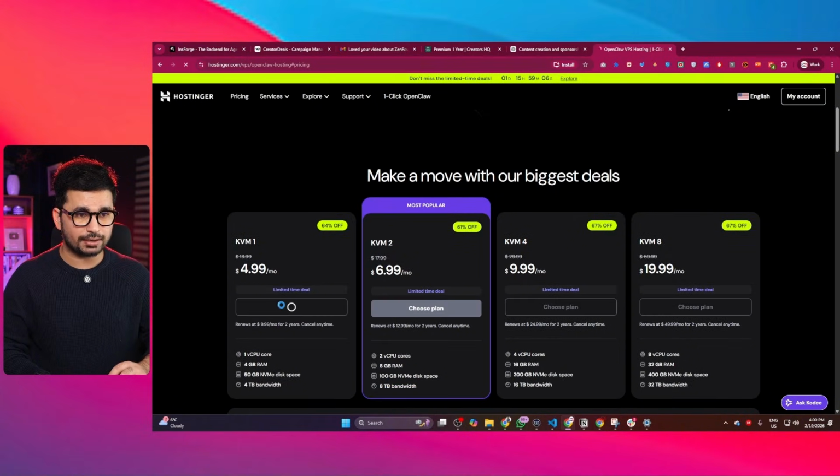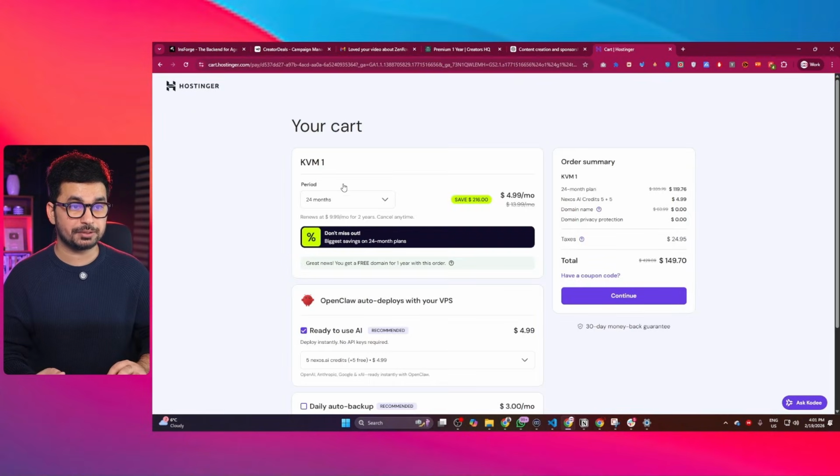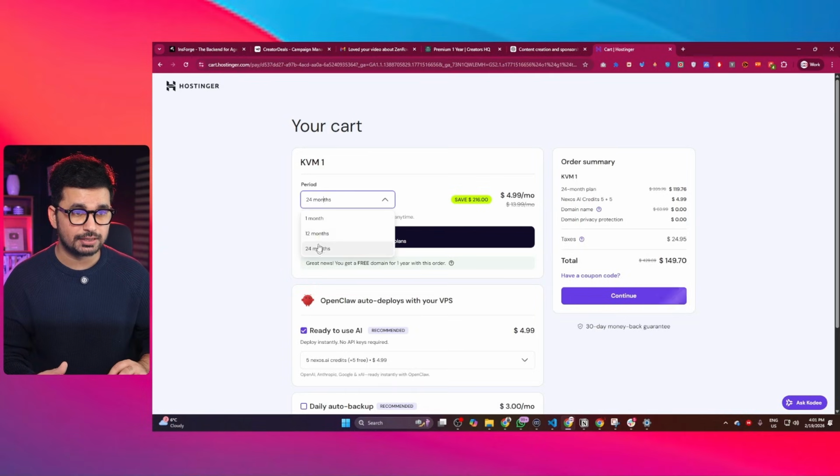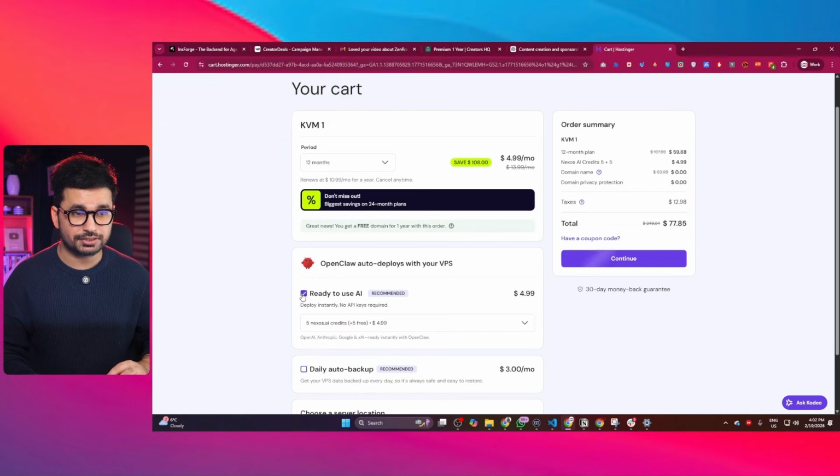So just choose your plan, proceed, buy this plan, make your payments. You can buy this plan for maybe 24 months or 12 months or maybe just 1 month as well. There is this additional ready-to-use AI option as well. If you choose this, you don't have to provide an AI provider separately. You don't have to provide any AI API key separately. All of the AI-related usage is going to be managed for you for only $4.99, which is really a steal.